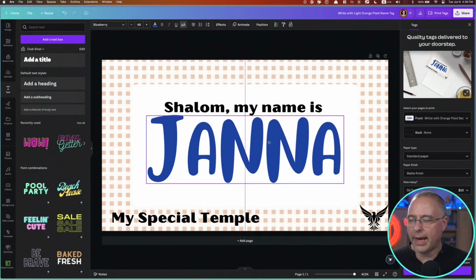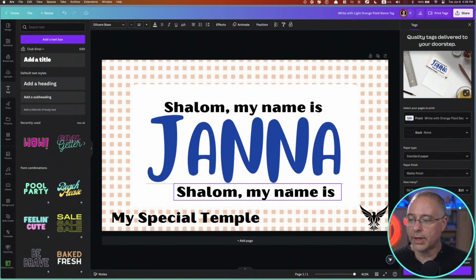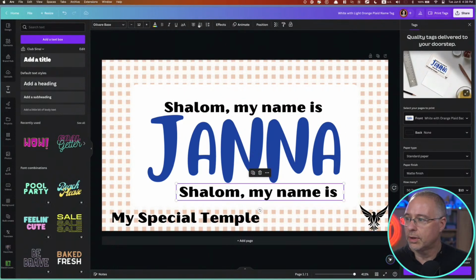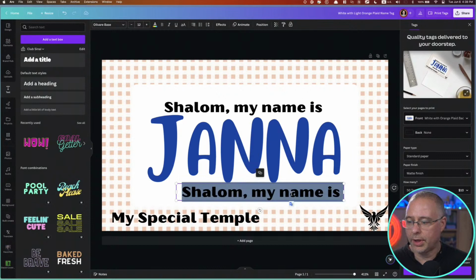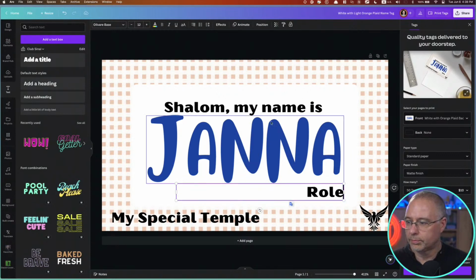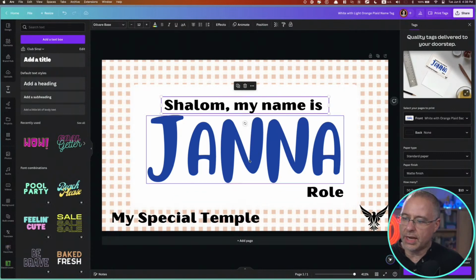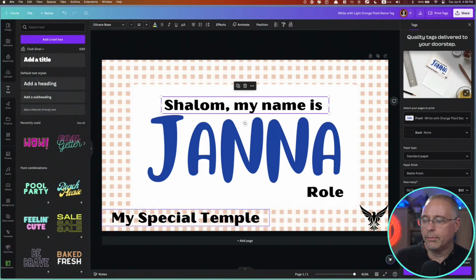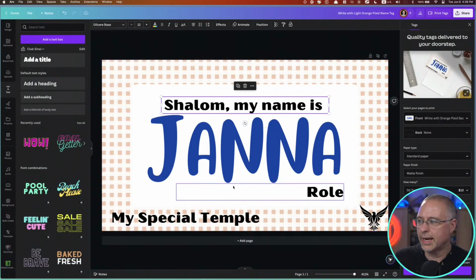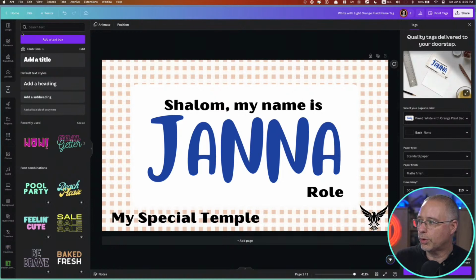Now I also want to have the person's position. So I'm going to add another line underneath this, and I'll right justify it, and I'll put here role. Okay? So now I've got Shalom, my name is, the person's name, their role, and then my special temple and our logo. Okay. This is not a good design, but you're gonna work with me here.